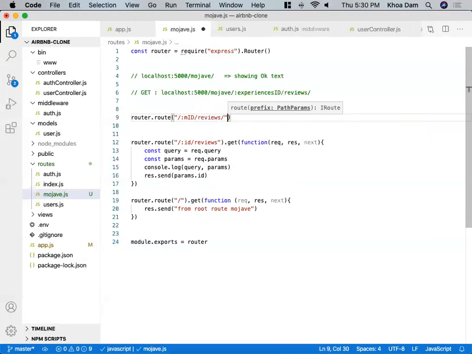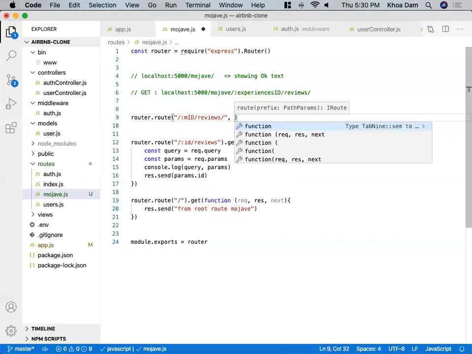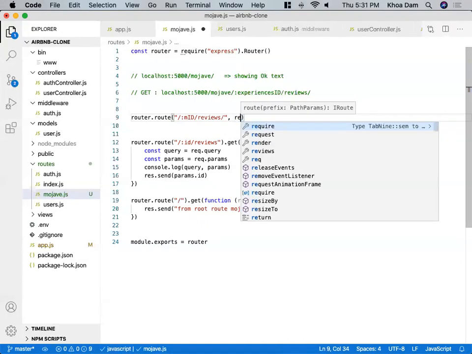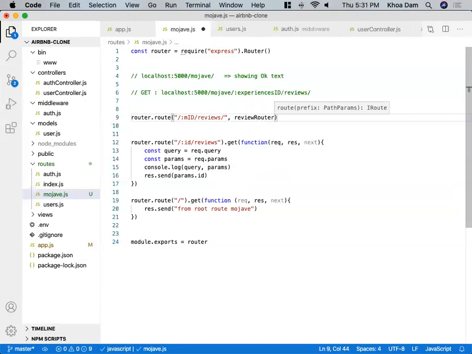So right here, I'm going to go inside. Wow, so silent. Comma. Can you use a comma here? I think I can, right? Yes. Yeah, I think I can. Right. So now we have a nested route. I'm going to call this one review router. Okay. Review router. Let's forget about this first.